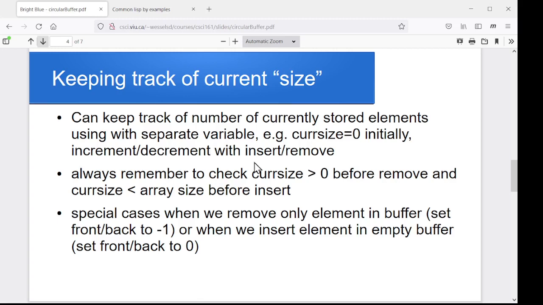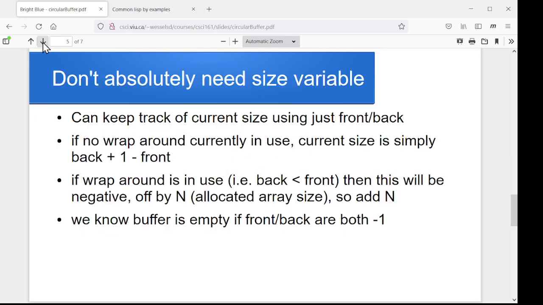So what we can do is, if back is less than front, then essentially we just add the size of the array in to correct where things should be. So we can go through and work out the size simply from front and back, and however big the actual array is. So we don't need a separate variable to keep track of the size.